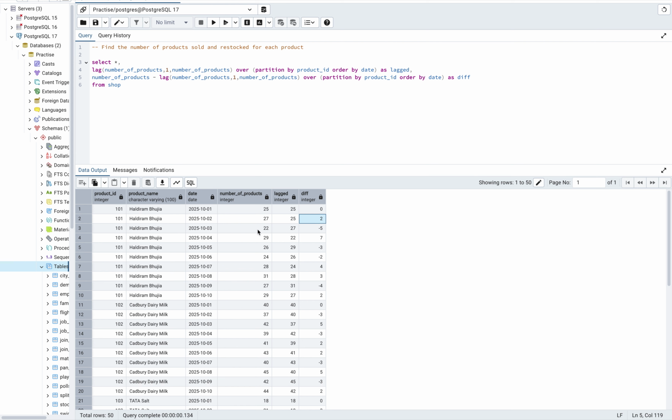Similarly, for the next day, the number of products for that day was less than that of the previous day. It was 27 for the previous day, so the difference is -5. What can we conclude from this? That for that particular day, 5 items, 5 Haldiram Bhujia, were sold. So it's that simple, and we're going to work on this logic.